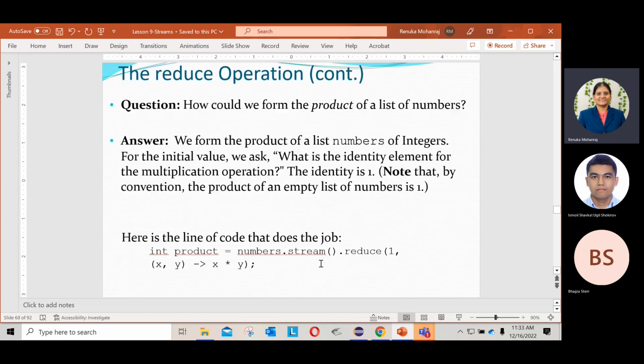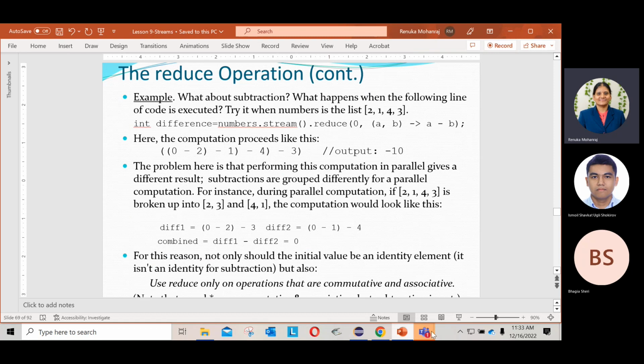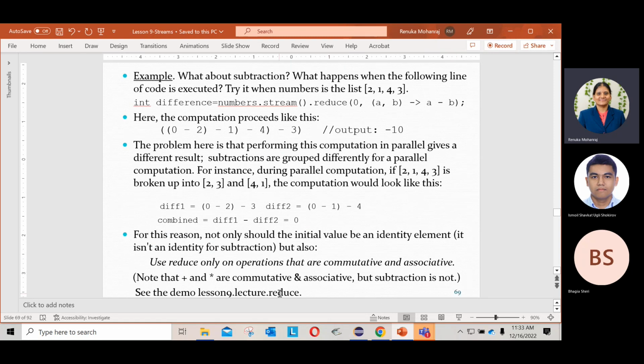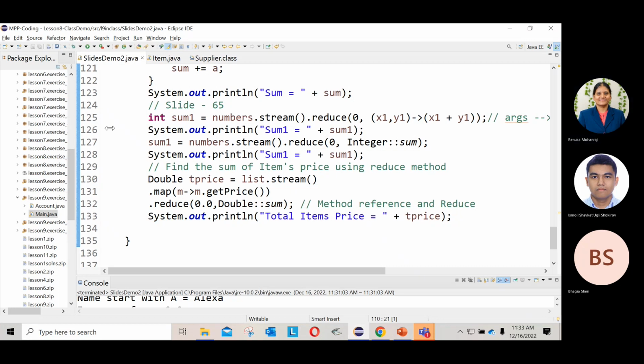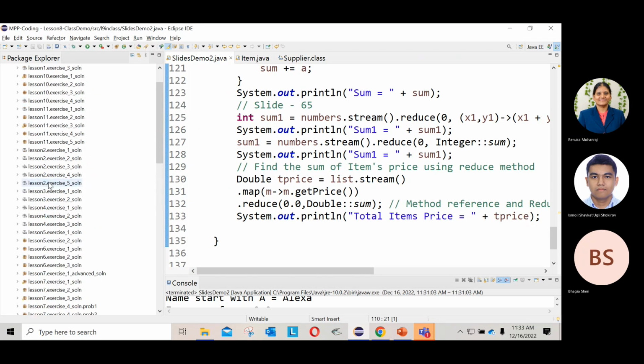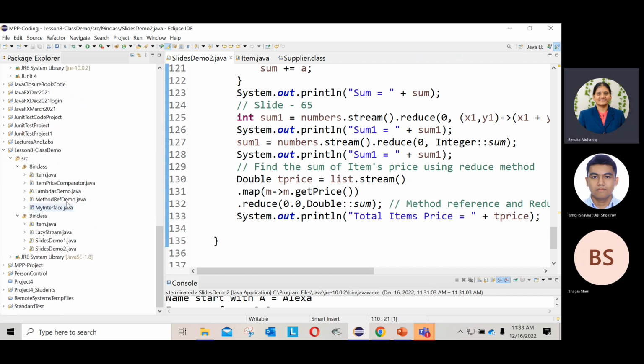But when you work on negative inputs, okay, let me run this code and show you what the reduce will be. Let's go and see the example of reduce. Lesson 9.